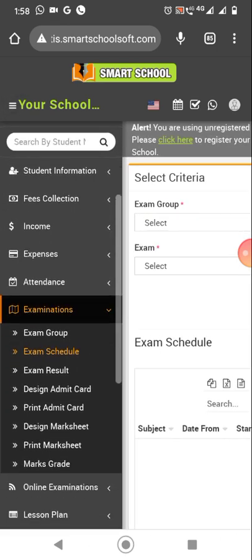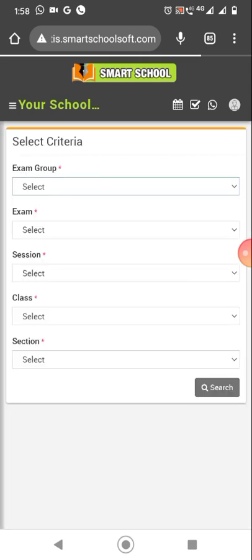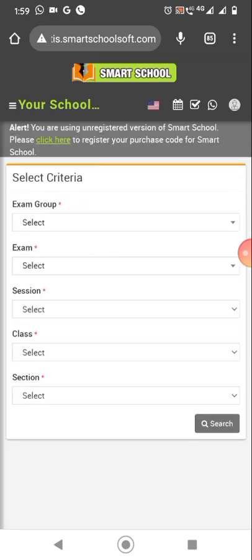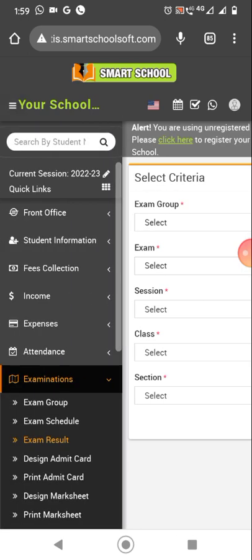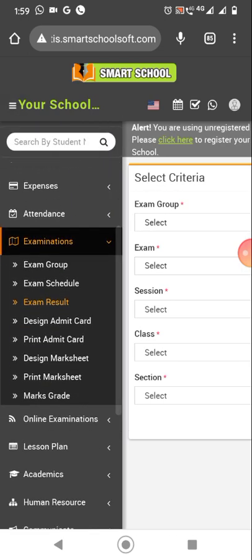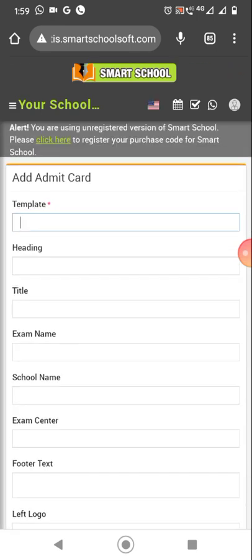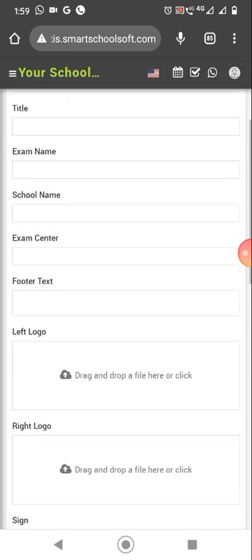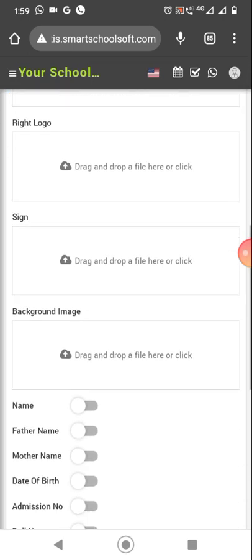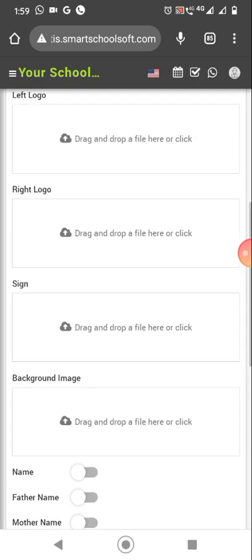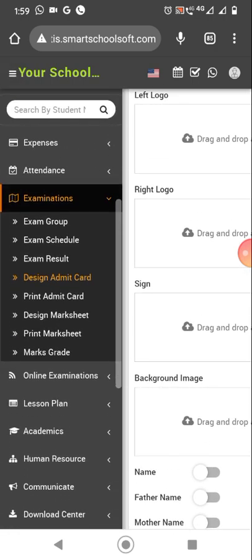Then result can be displayed from this point. How the exam result would look like, what group of exam is it, what section, what class. So everything would be decided from this point. Then you can design the admit card for the students, which they need to carry while coming for their exams. So that all can be designed from this point, and similarly it can be printed.